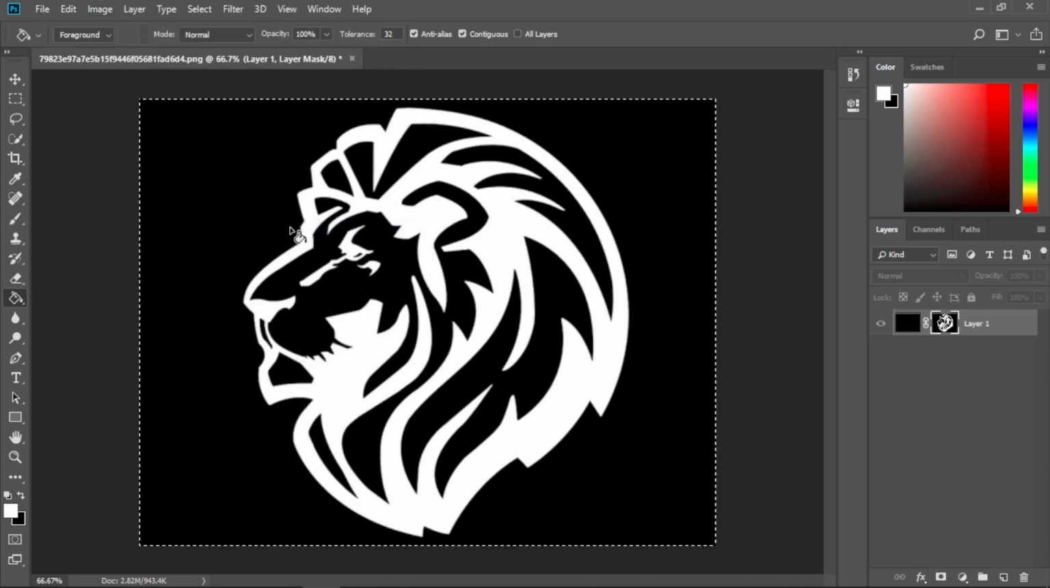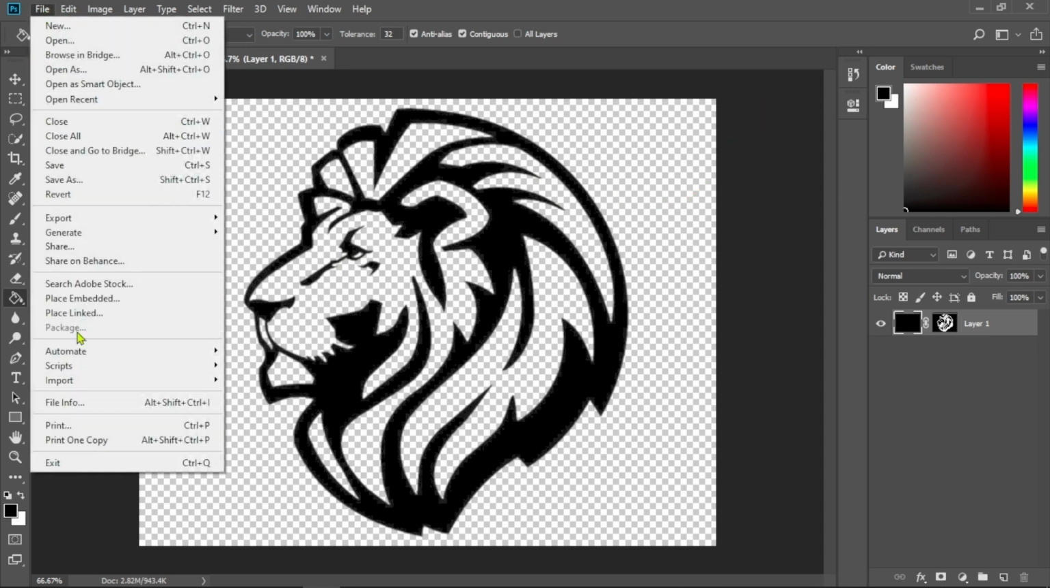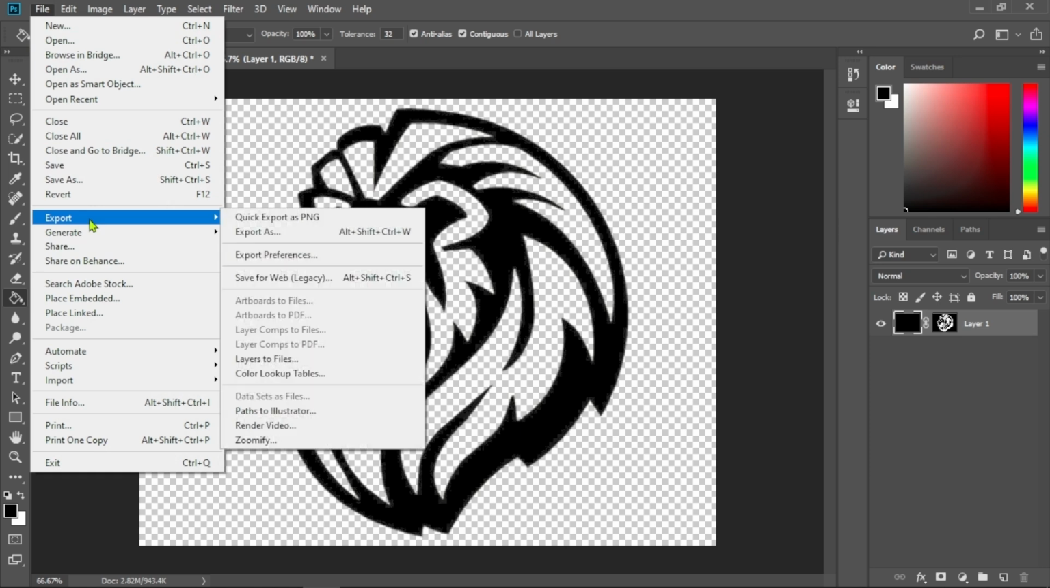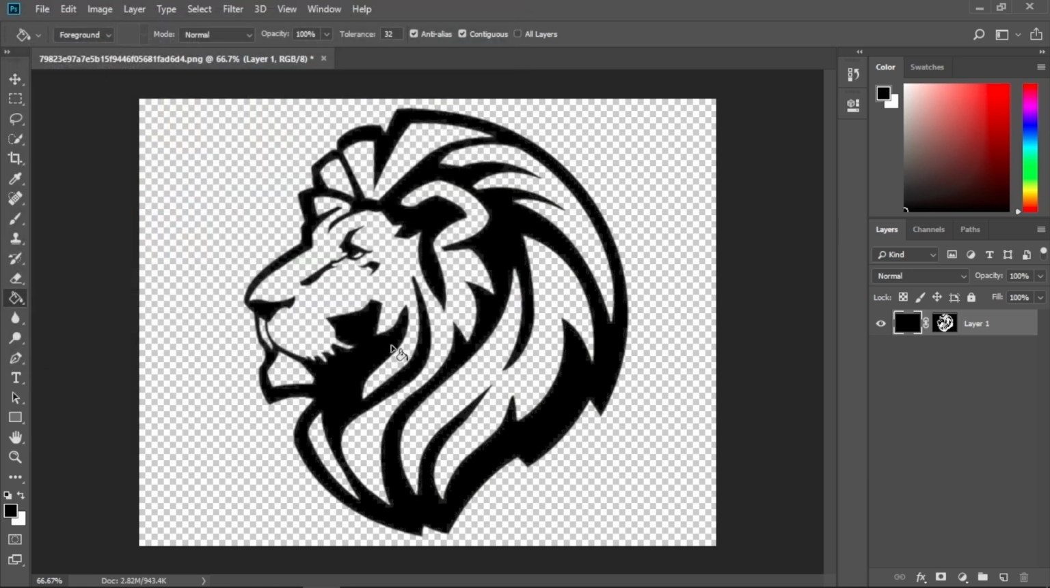Now go to the black layer, deselect the image by going to Select and click Deselect. Your image without the background is ready. Finally, go to File, click Export and select Export as PNG. Choose a location, click Save and your image will be saved.